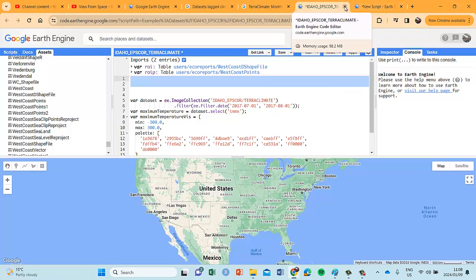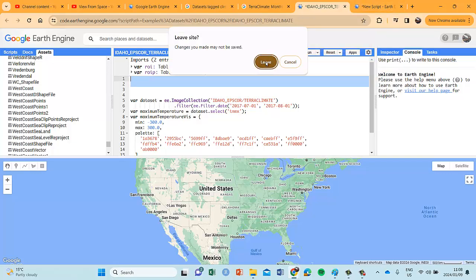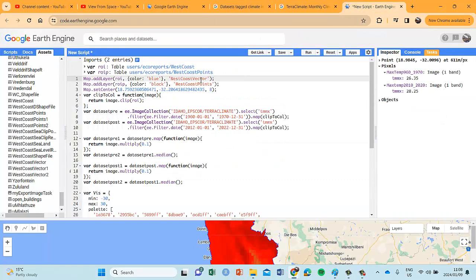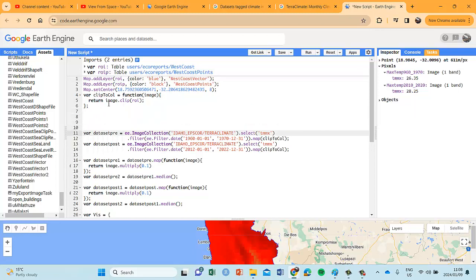So let's have a look there. I'm going to close this one, and here it is. There it sits. Nothing different to what I've done previously. I've loaded my region of interest via assets, and I've named them. Then I'm going to add my two layers, so just Map.addLayer.